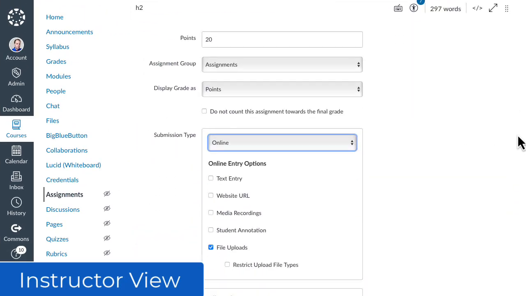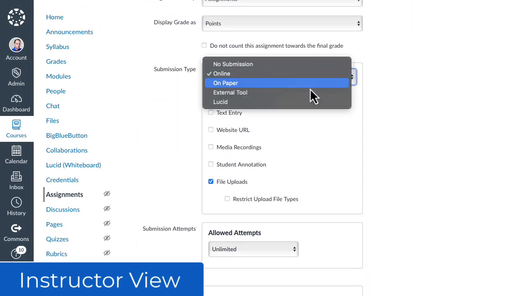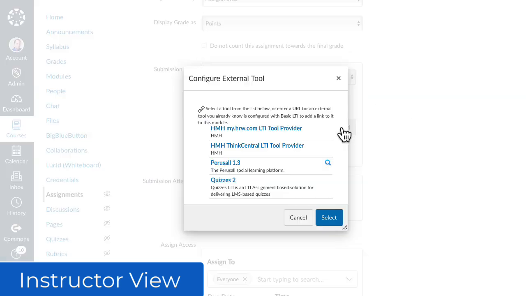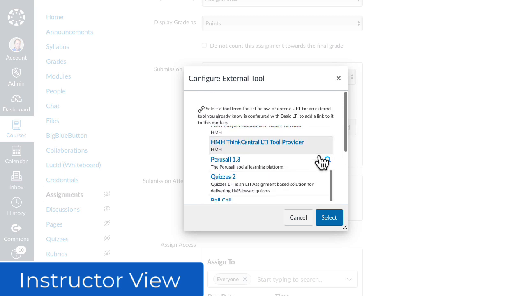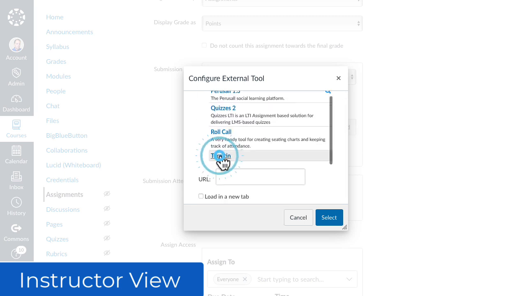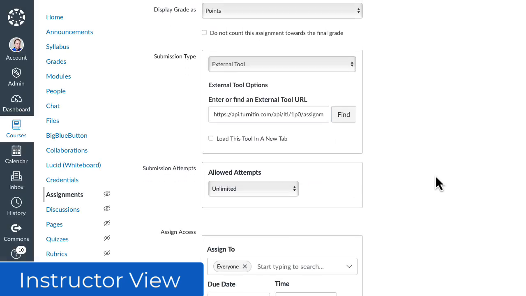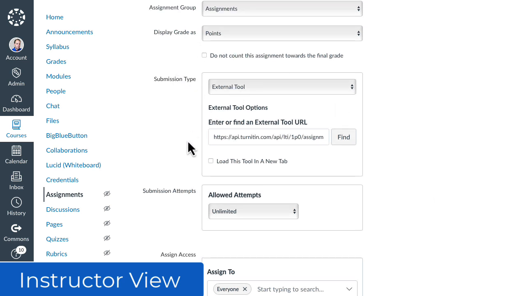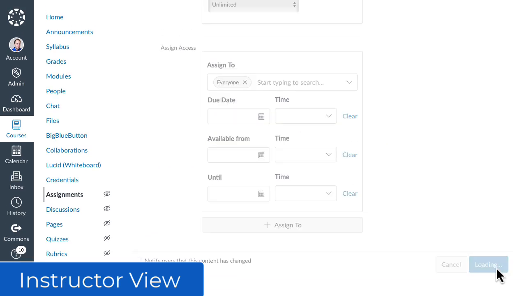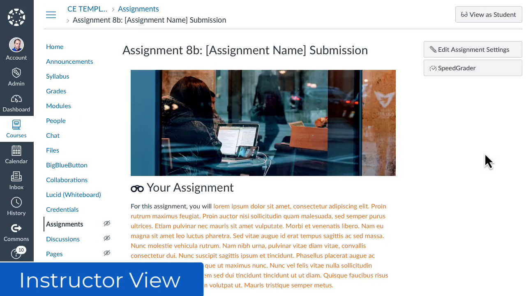If instead of online, you have the external tool, and we just now want to find the external tool, you'll see there might be a lot of selections for you. And if you go down alphabetically, you'll see a TurnItIn option. If you click TurnItIn and then click Select here, this will allow you to use TurnItIn submissions. Now, another option is, do we want to load this tool in a new tab or not? Let me show you what it looks like to the student both ways.